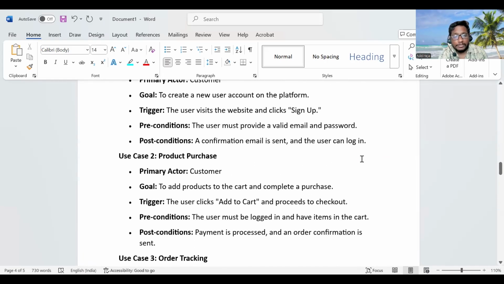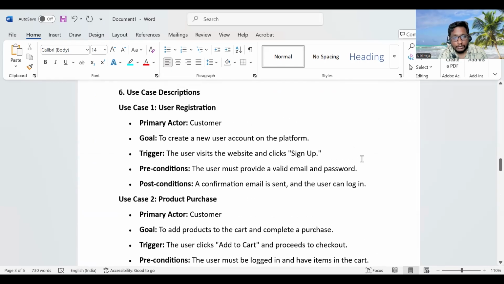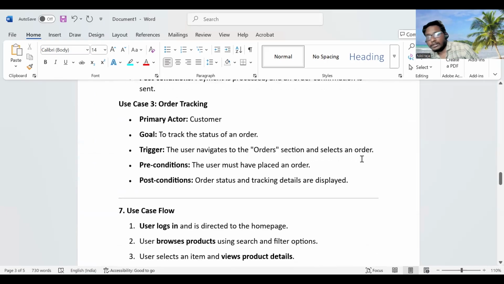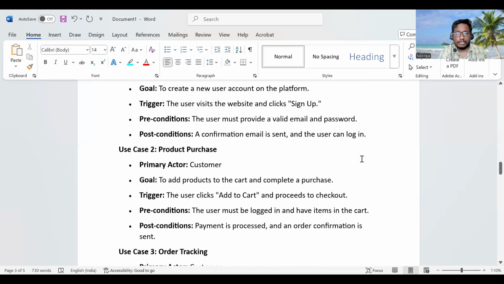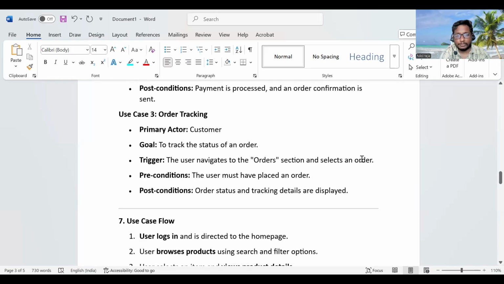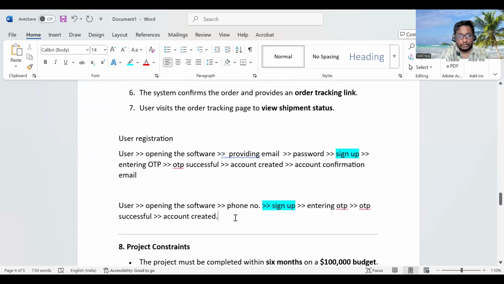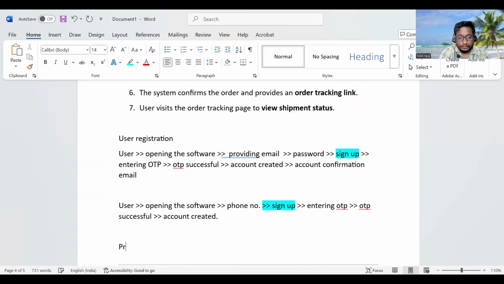As well as there will be different user flows for product purchase. Then there will be different user flow for order tracking. Let's take a user flow for product purchase so that you can understand clearly. So let's go for product purchase user flow, right?